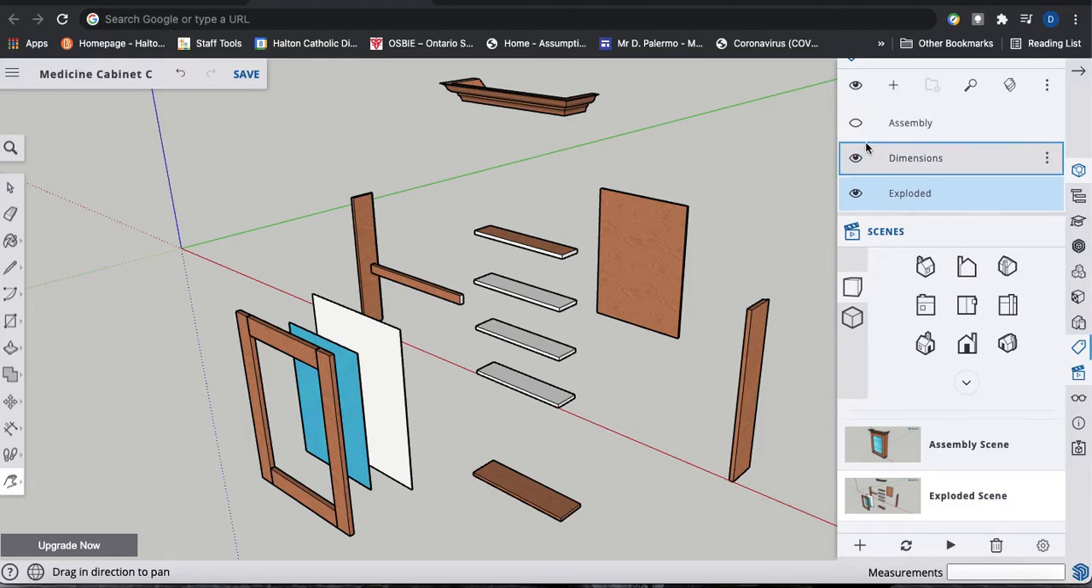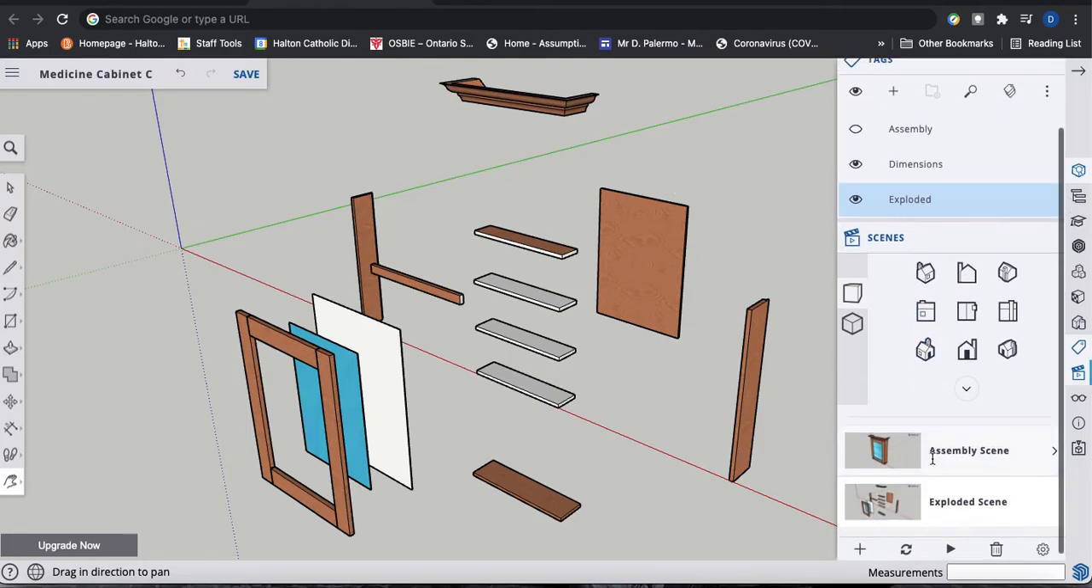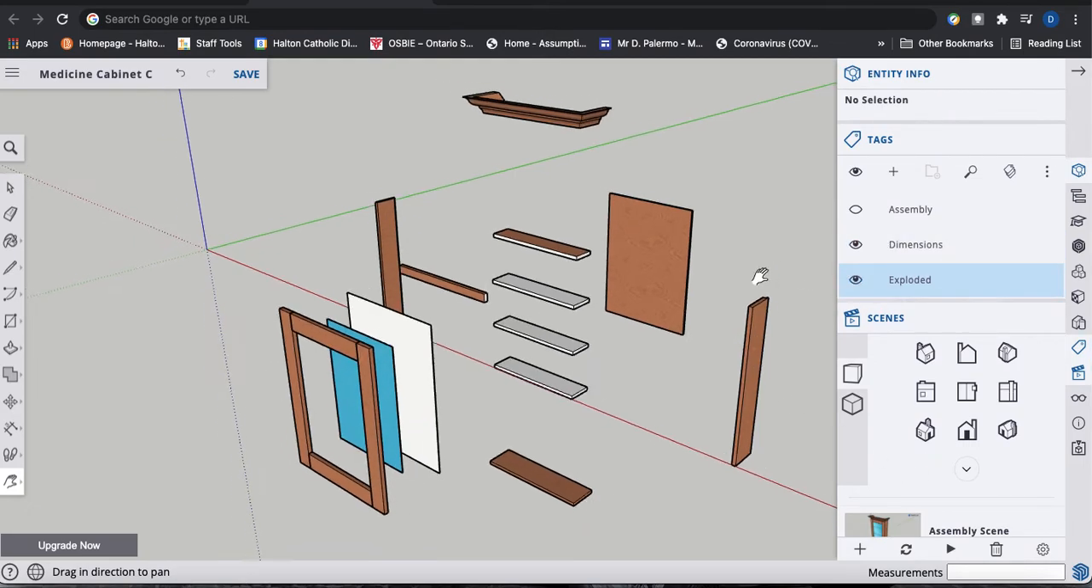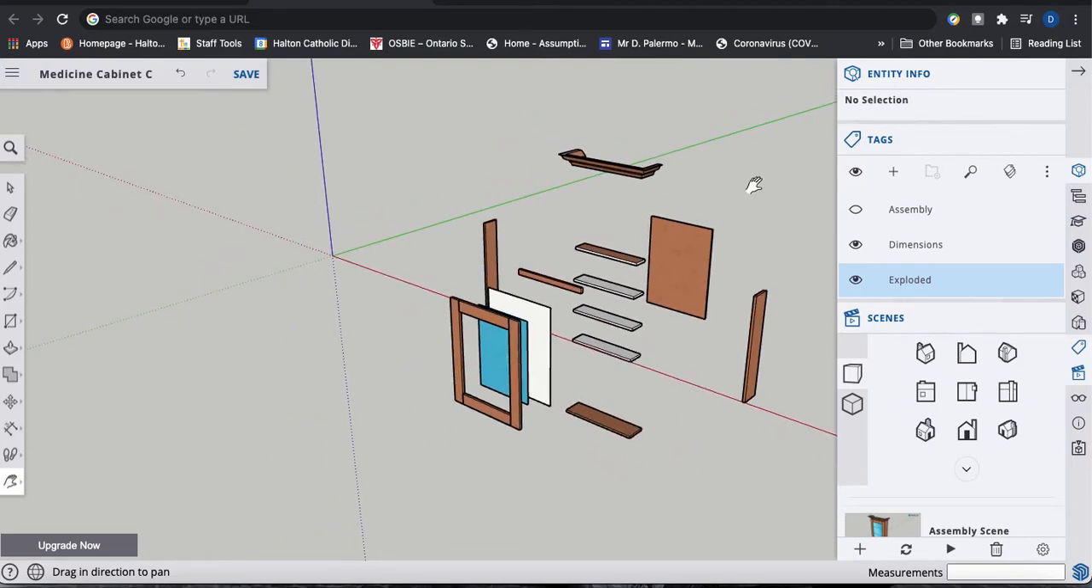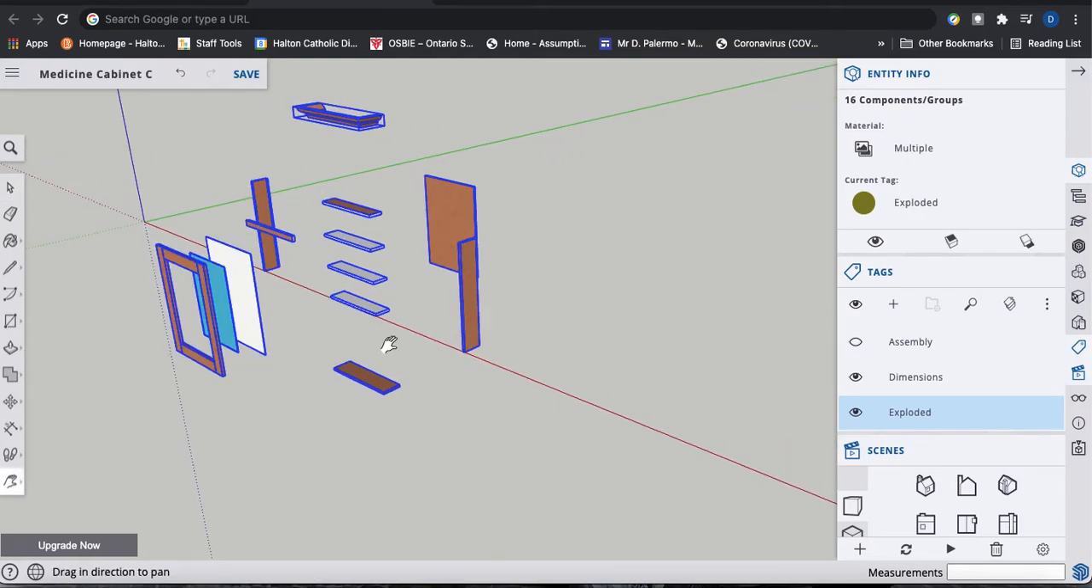Now, to create my dimensions, I am actually going to copy what's in my exploded tag over to my dimensions. So here's what I mean by that. Let's just zoom out a little bit. I'm going to hit spacebar to choose my selection tool, and I'm going to select everything here. Let's pan across. And what I'll do now is use my move tool, M, and click.